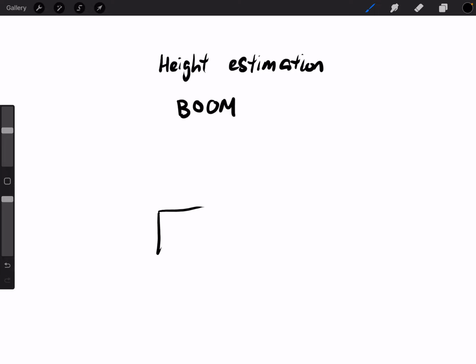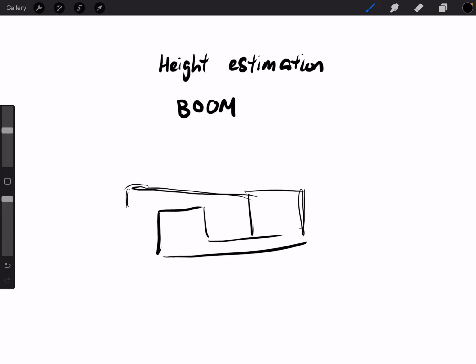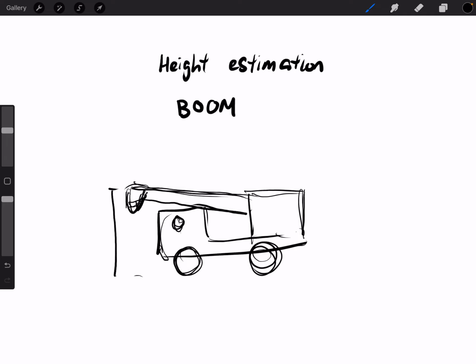I'll just draw a rough sketch, I won't draw the full thing. This is the boom there. We are seated here, and the wheels are here. This is how the class 5 vehicle looks like. From here to here is 3.6 meters. So what do we need to do for height estimation?